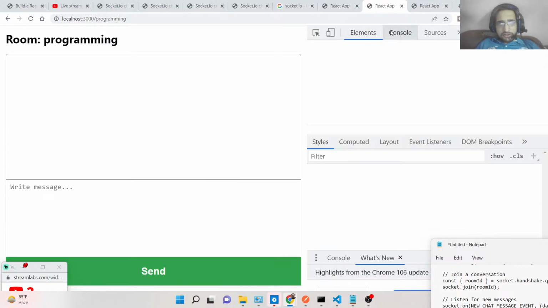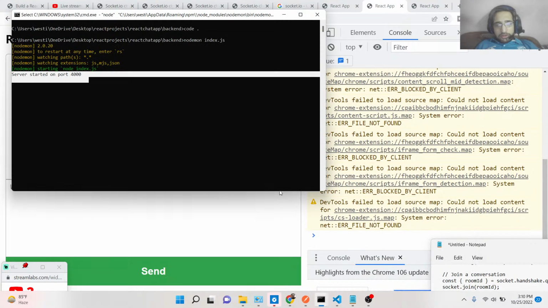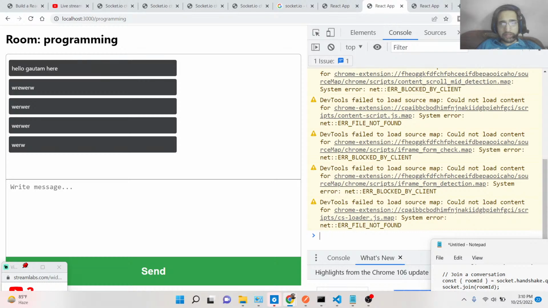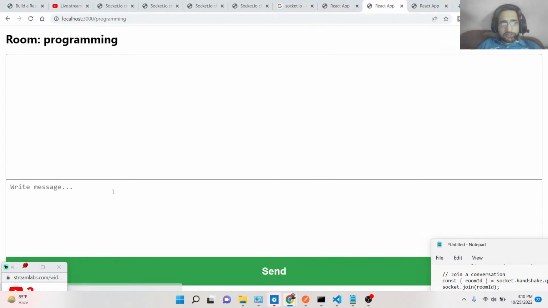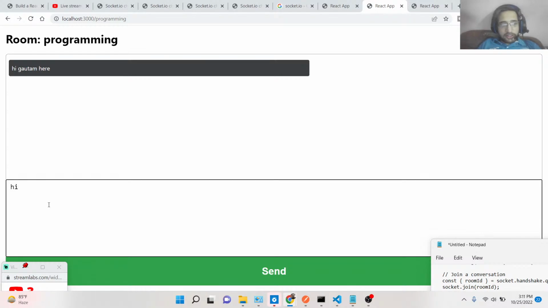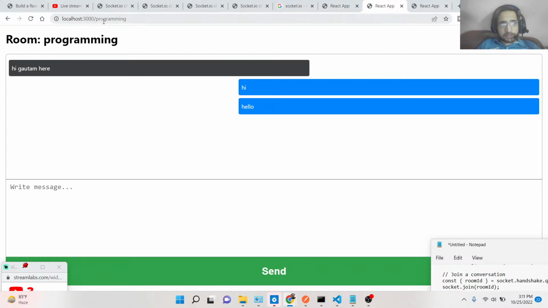Let me see what the error is. Simply go to the console. Just refresh your application. You will see socket.io connected. All these clients are connected here. You will now see you get your message here. Again, simply refresh it. Hi, Gautam here. Simply send. Again, I can send a message. You can see hi like this, hello like this. So all these messages can be sent.